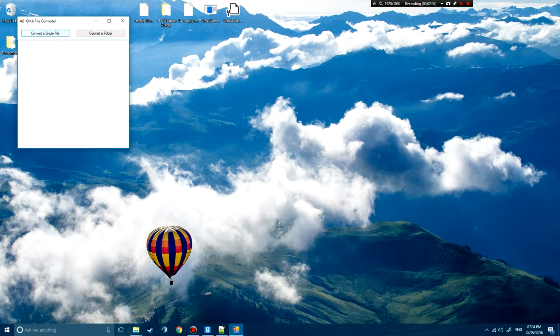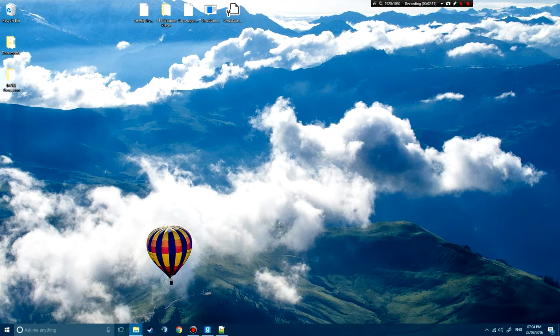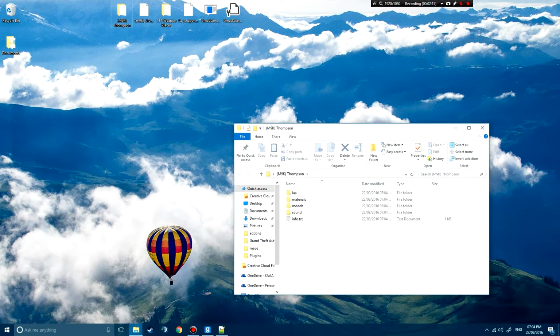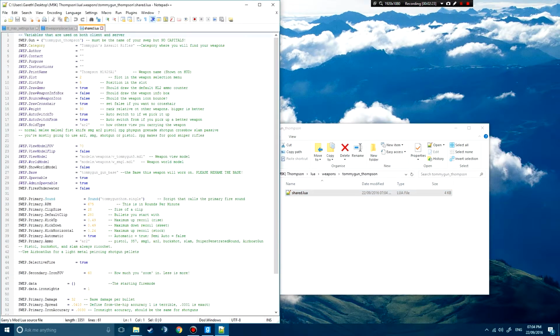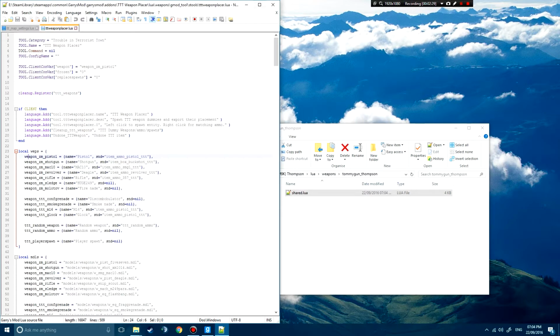I'm going to open Gmad Conv GUI again, go to convert single file, M9K Thompson, and that's going to leave us with this beastly file right here. So we're going to open this folder up, go to lua, weapons, Tommy Gun Thompson shared.lua, and that's going to leave us with this file right here. We're going to want to copy this content, and then we can close this down.